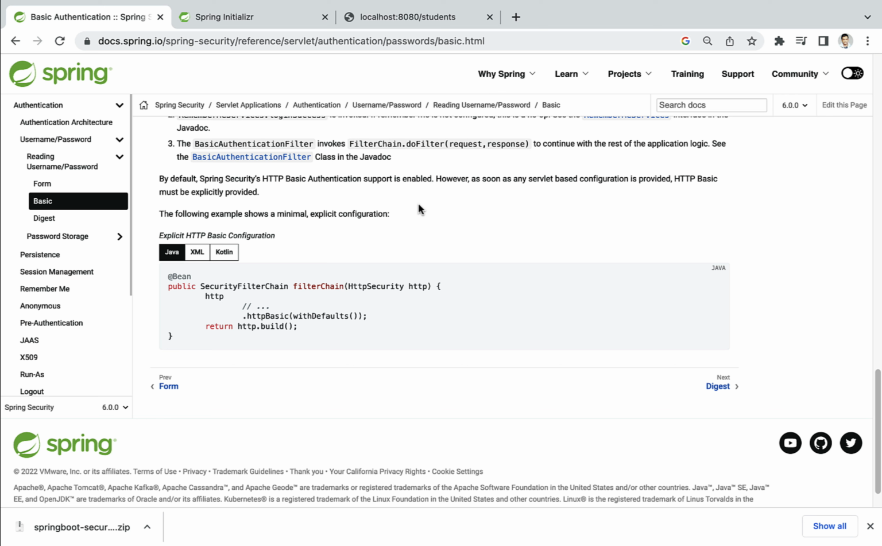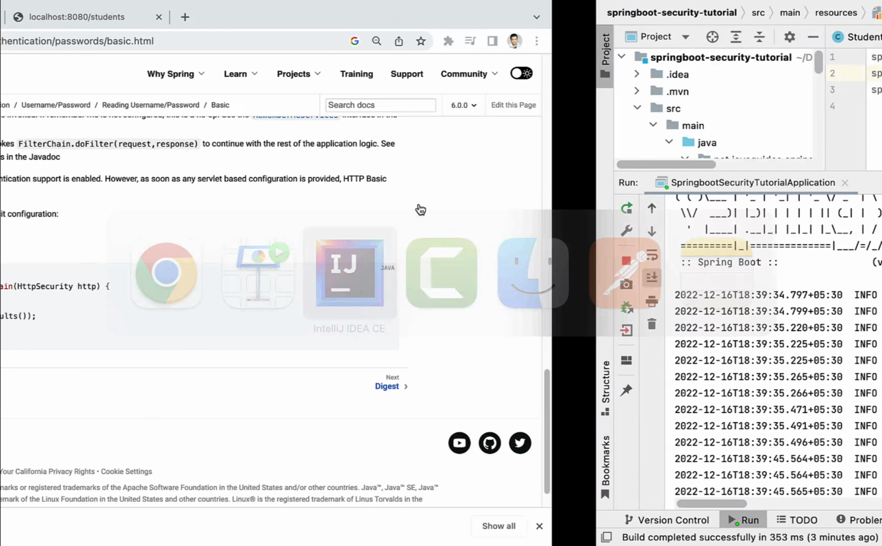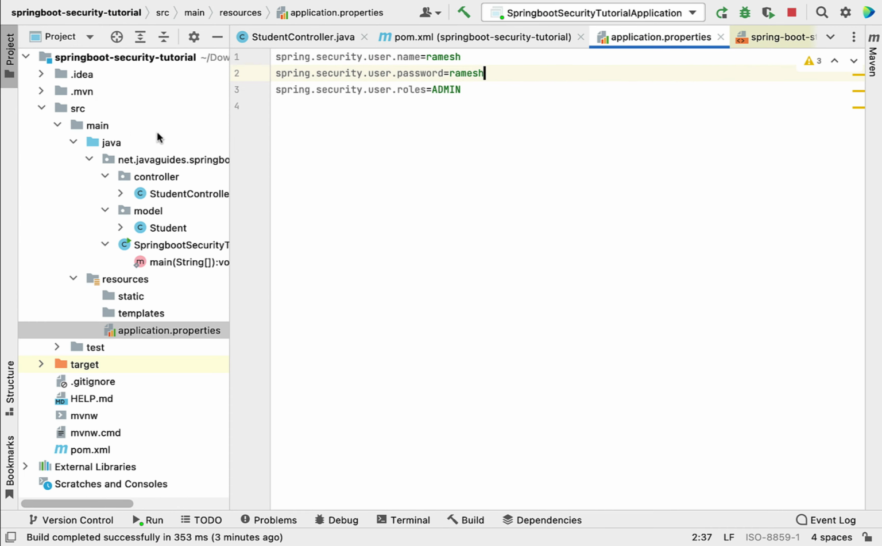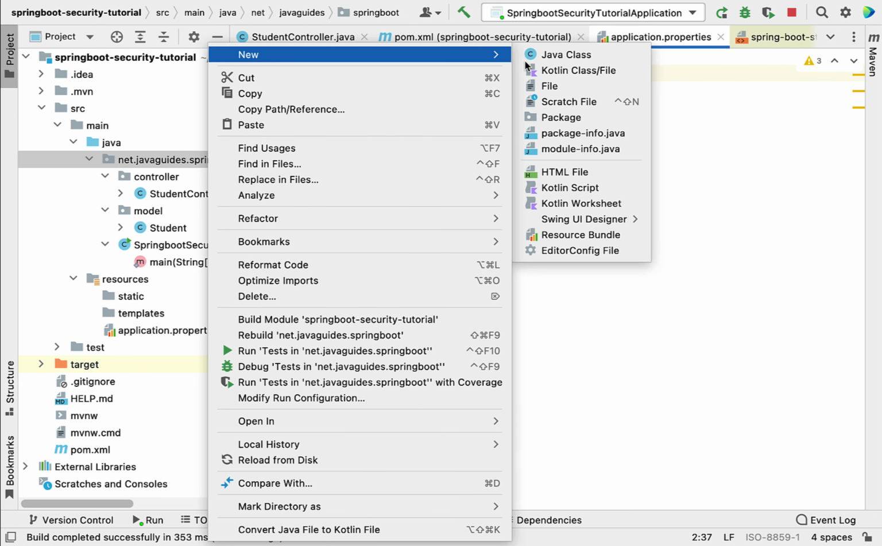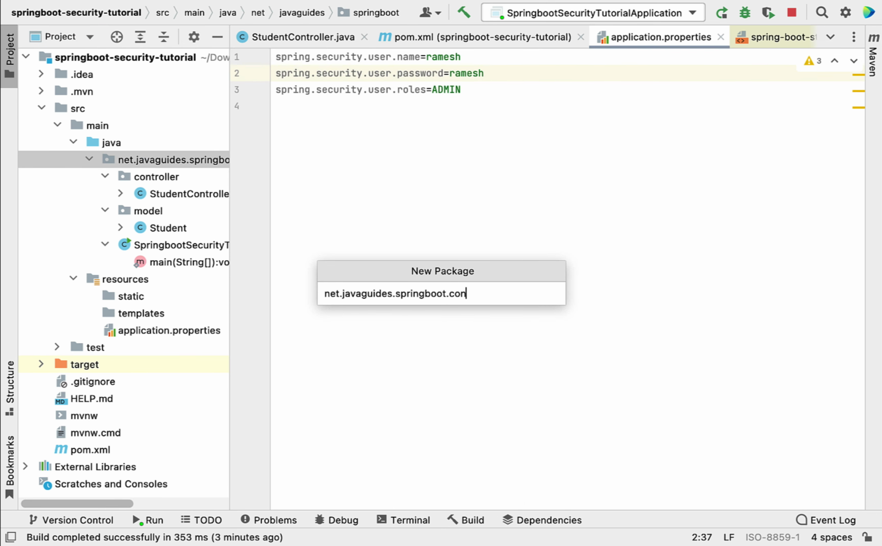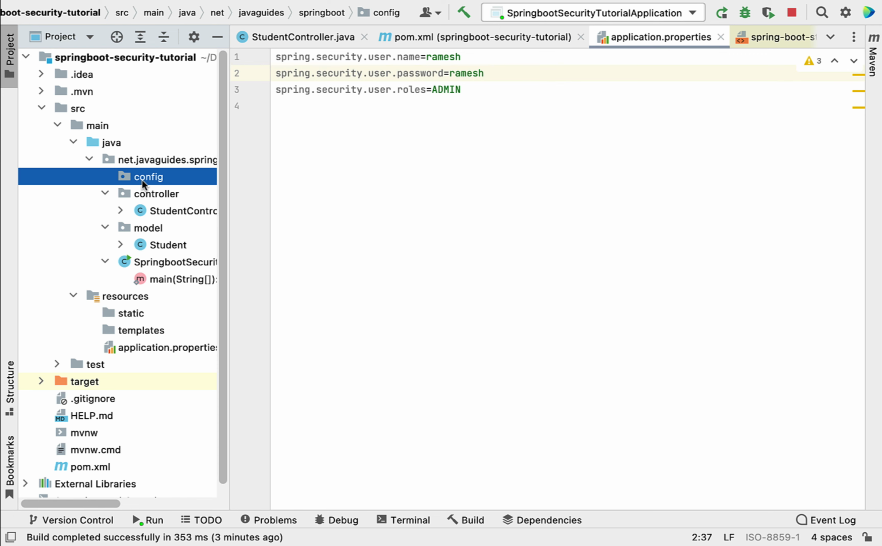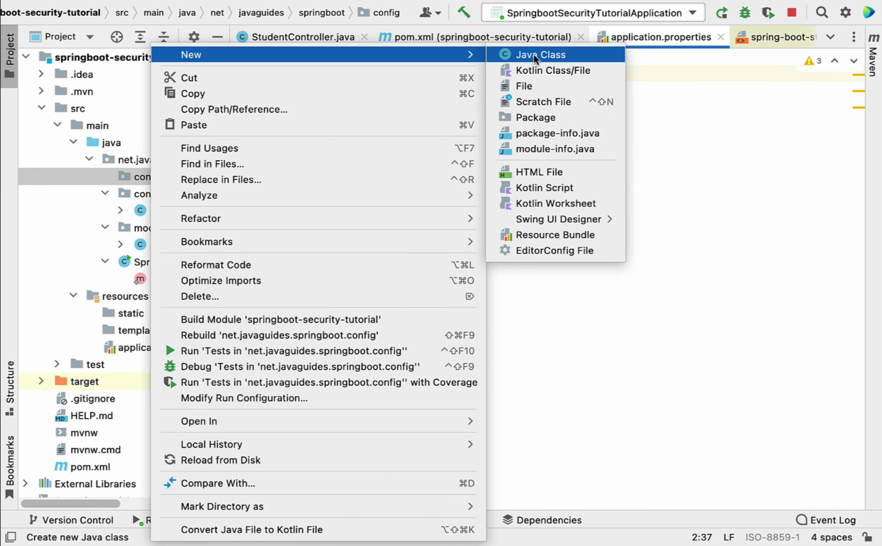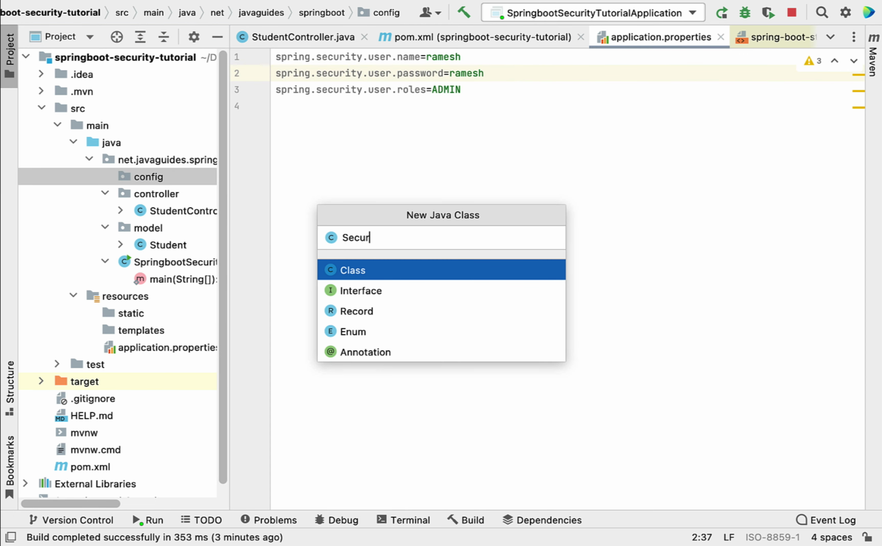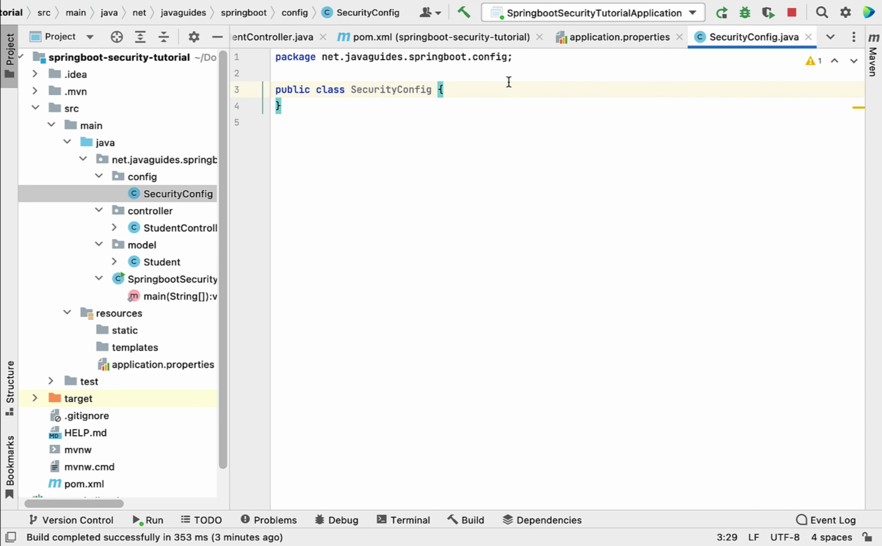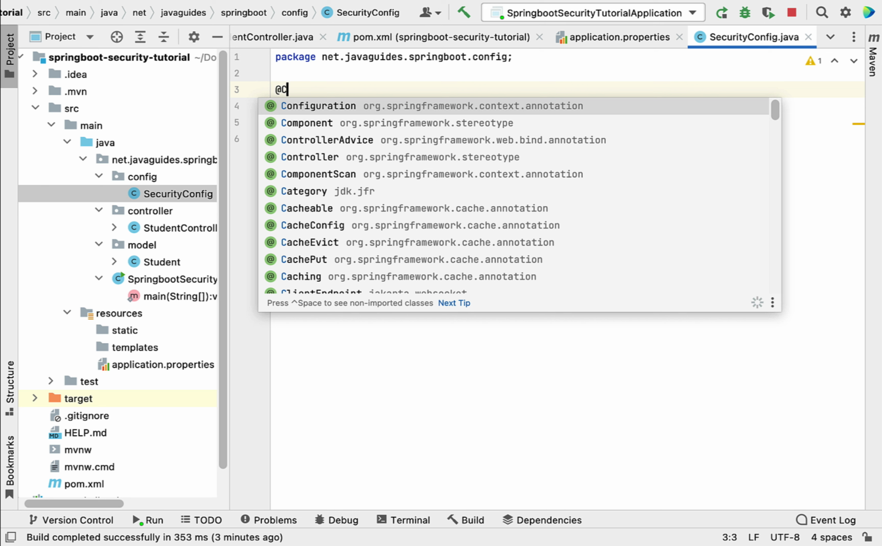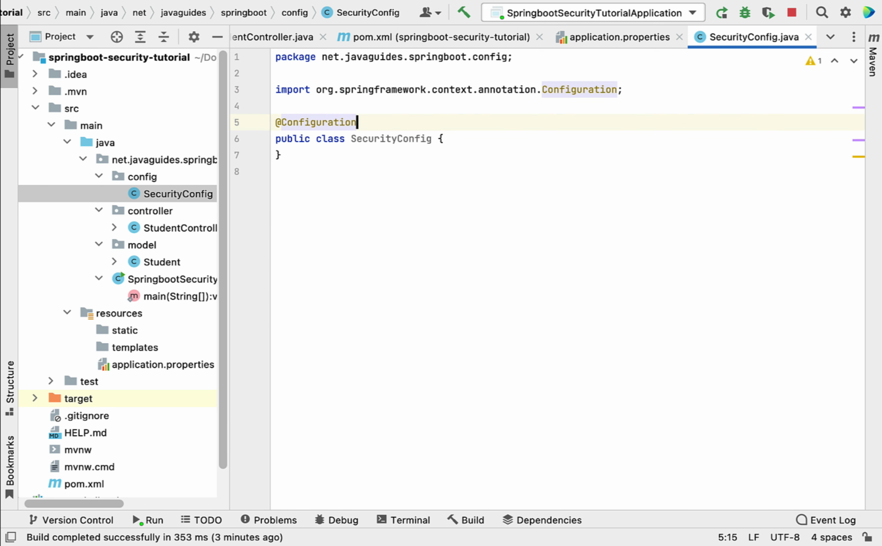Alright, so let's go ahead and see how to configure Spring Security manually so that we can use HTTP basic authentication. Let's go to our project, and here let me create one config package, and within this config package let me create one class, and let's give the class name as SecurityConfig. Perfect. Next, let's annotate this class with the @Configuration annotation.